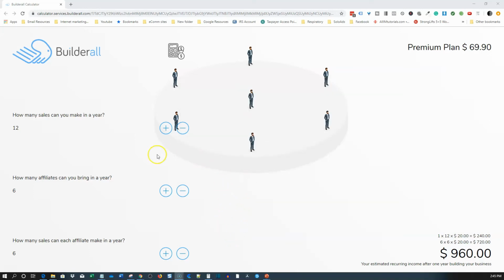So guys, under this scenario, if you brought in 12, out of those 12, half of those people became affiliates, and then half of those people, so that's 6, also each of them sold 6, and that's pretty conservative, obviously. Then you're going to be earning $960 a month as an affiliate, based on these numbers. Now watch how this changes when we go up.